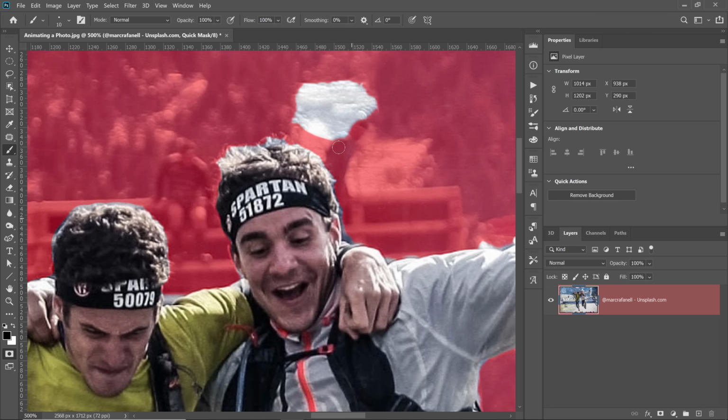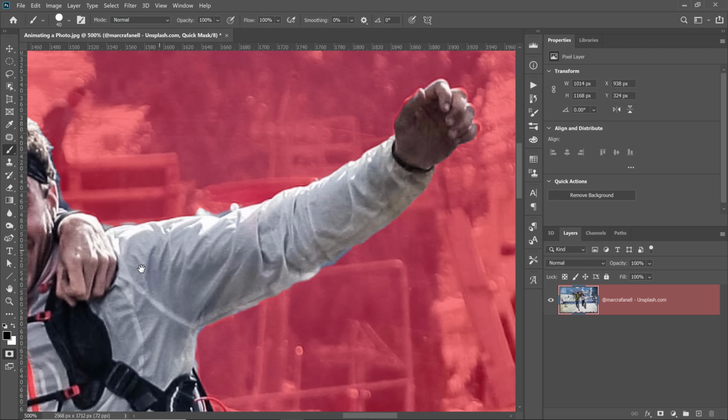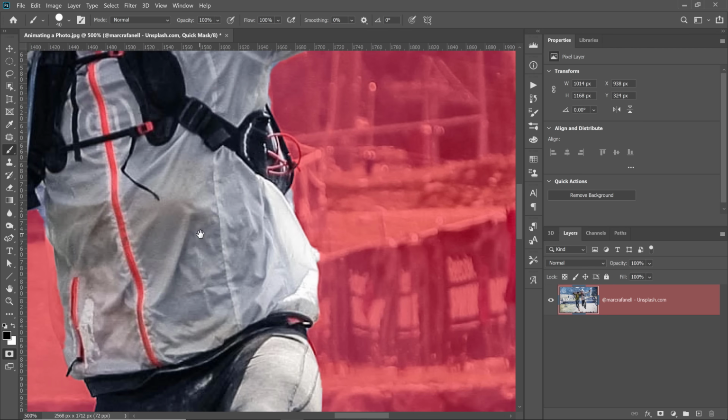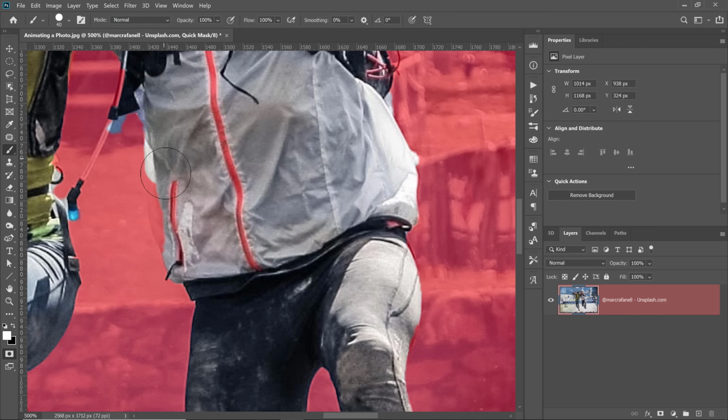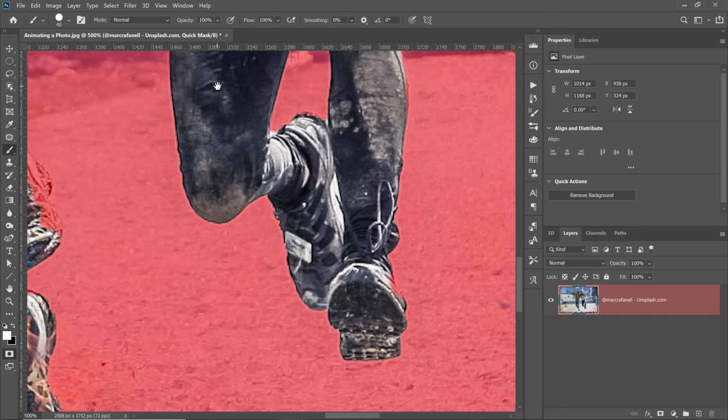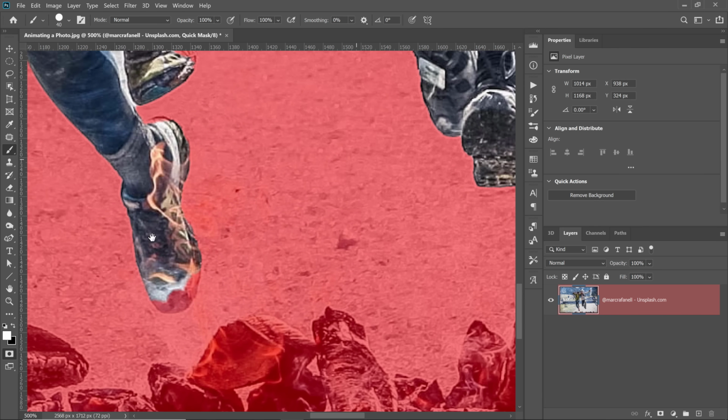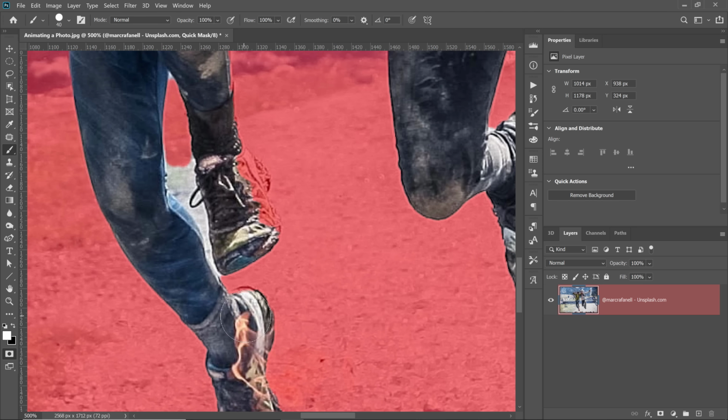Let me just keep making these adjustments. It looks like for the most part, everything was selected accordingly. I'm just going to paint with white here to bring these pixels back. And the shoes need to be visible as well. And like I said, I'm being very loose in this selection.